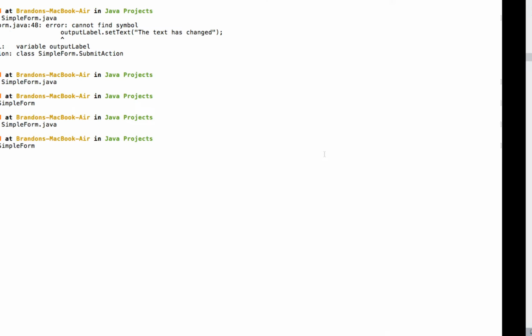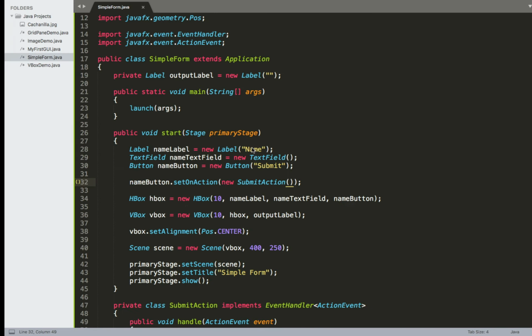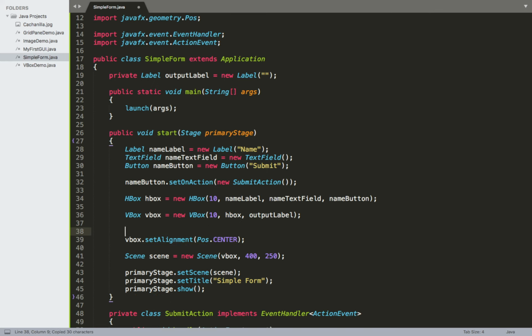Let's see. So looking at this right now, I think I'm going to go ahead and make sure that this H box is still being centered properly. Go ahead and keep my V box, but also go ahead and make sure that my H box is being aligned correctly.